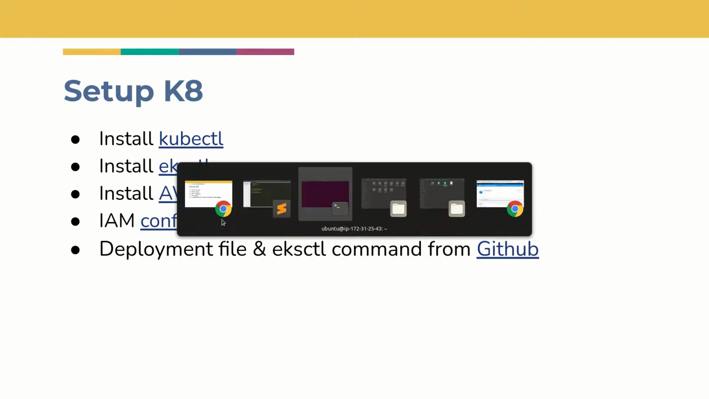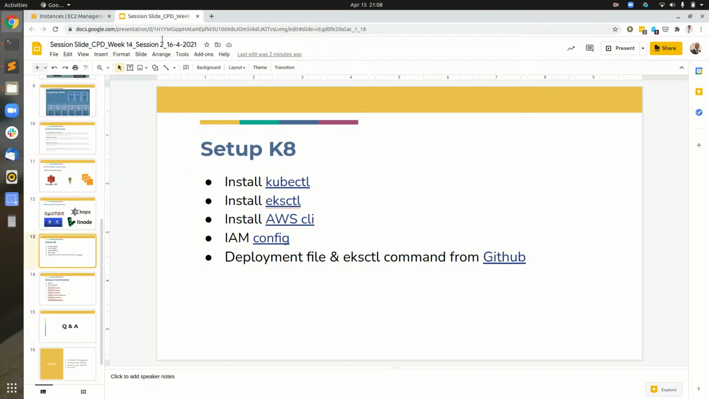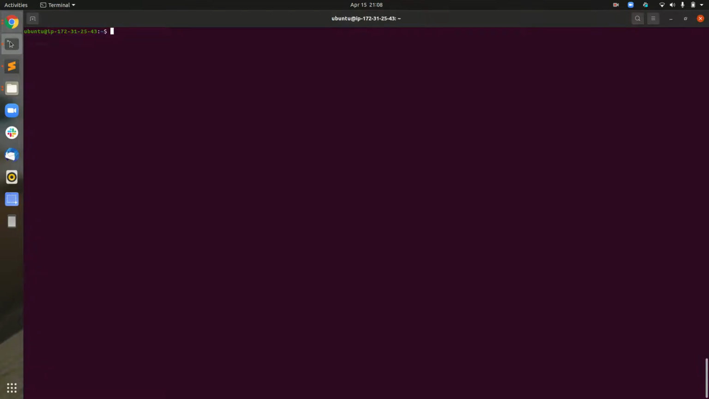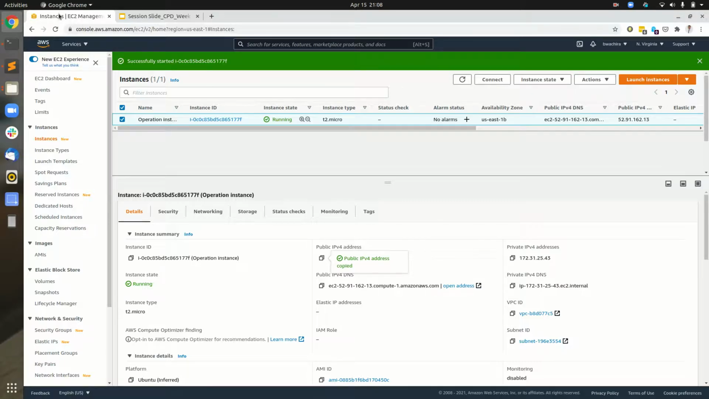So I'll just go straight to my instance. Already my instance is running here. I've already SSH'd into my instance that I'll be using for this configuration. It has all those other things configured.